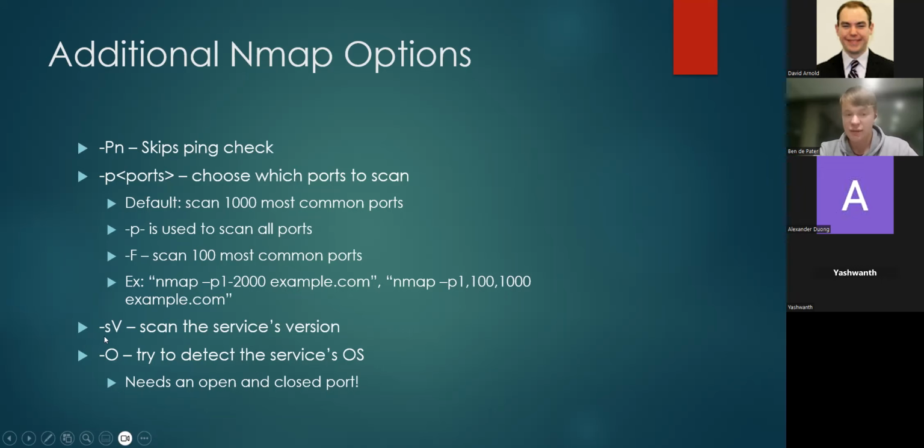Then you have -sV. This is going to try to scan a service's version. So if Nmap scans a port and finds that that port is open, there is a service listening on that port, it's going to try to scan that service's version. This can be helpful, and you generally want to do this, because learning a service's version gives you more information about that service. It allows you to search online to see if there are any known weaknesses or vulnerabilities in that service that you can exploit.